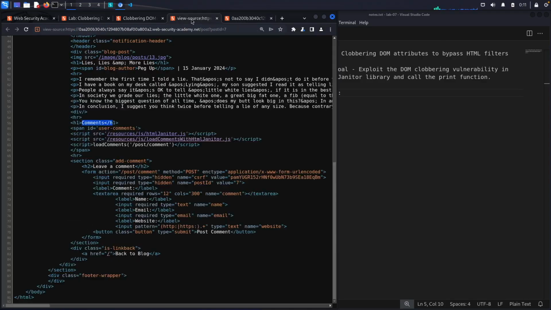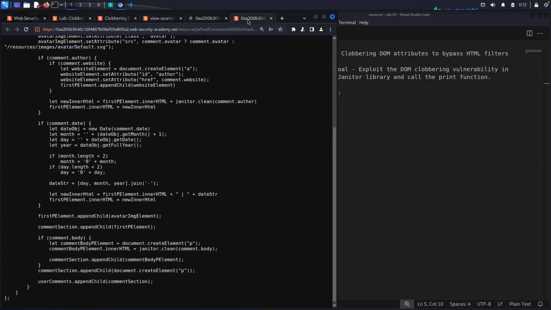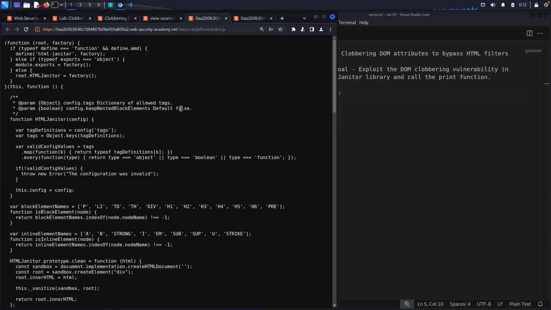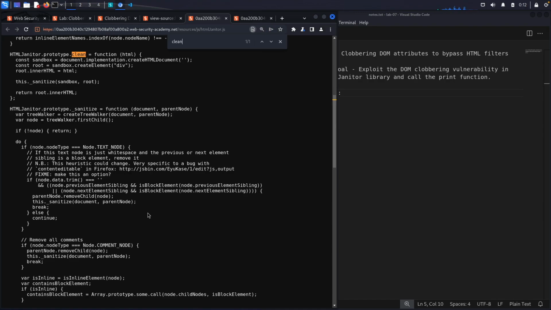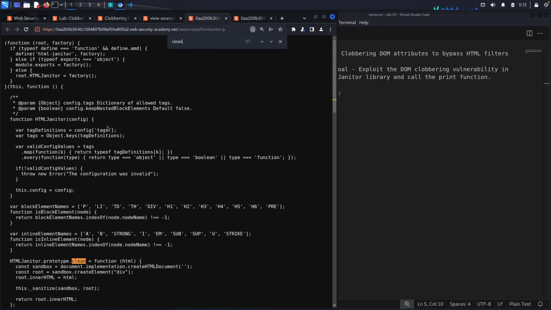So let's look at that JavaScript library and see what this functionality does. So let's say .clean and look for it. Let's go down. And I'm going to try my best to read the comments because I do not want to read JavaScript, but we're going to have to read some JavaScript. So if we go over here, we've got parameters. So config.tags is a dictionary of allowed tags.